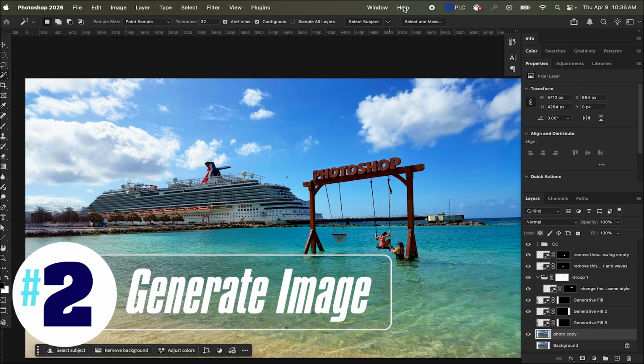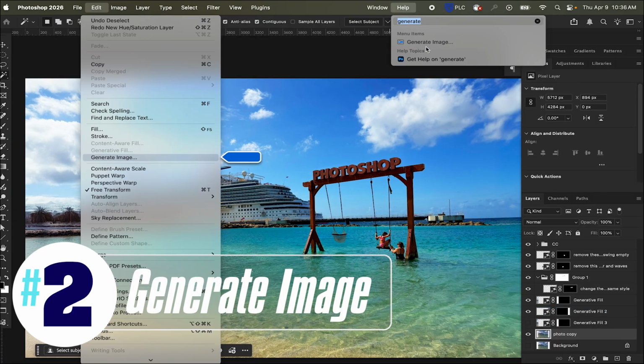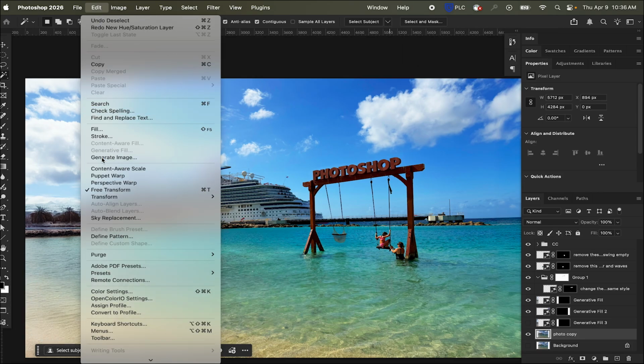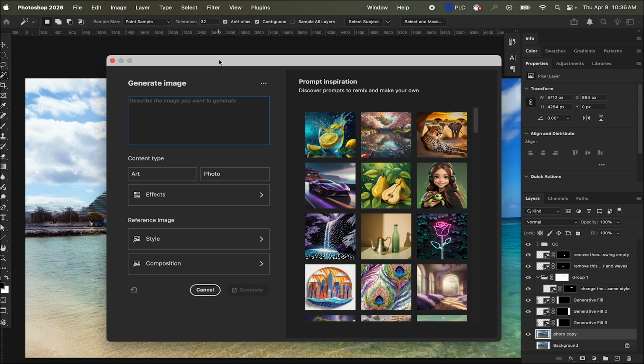Number 2, generate image. So if you go into edit, generate image. If you've used Firefly before on the desktop browser, this might be familiar. This is the entire generative image workflow. I'm not going to dive too deep into this. I'll do that in another video. I just wanted to explain that this is here.